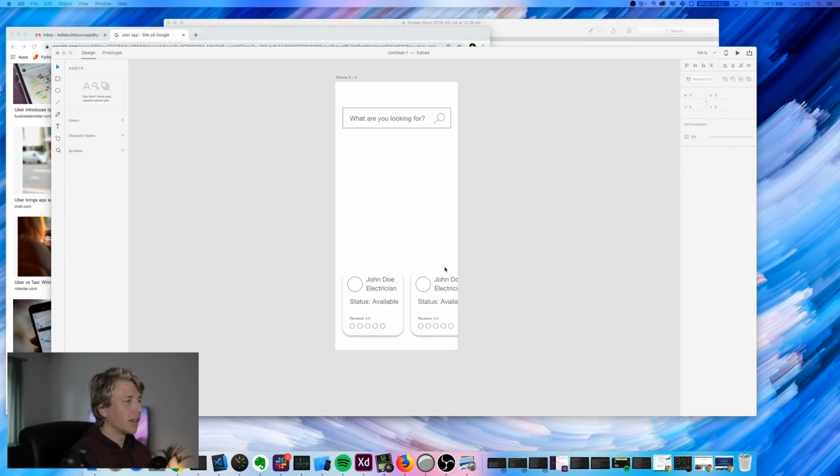Alright, so I'm thinking something like this, where I haven't decided on the colors or anything like that. This is just a very rough draft of what the app might look like. So essentially behind here there would be a map where you have like certain locations of different technicians that are available right now. And then you have a scroll view or something down here with little cards showing the different people that are in your area right now.